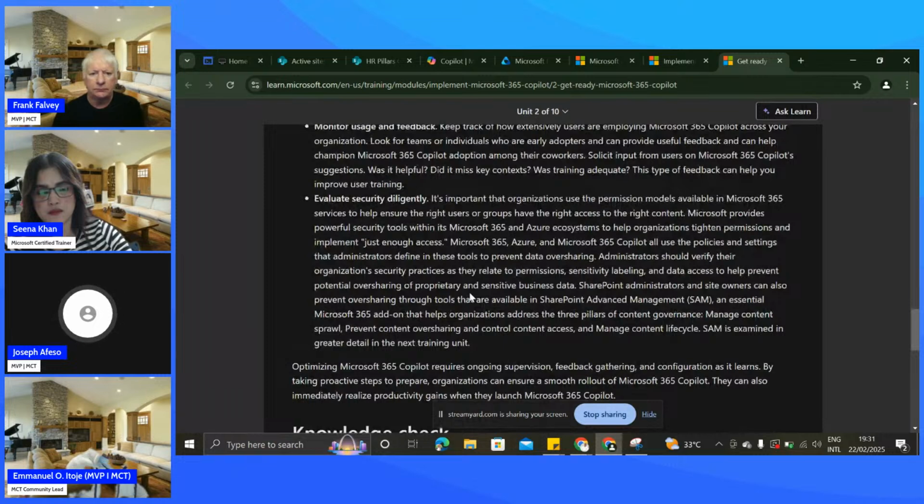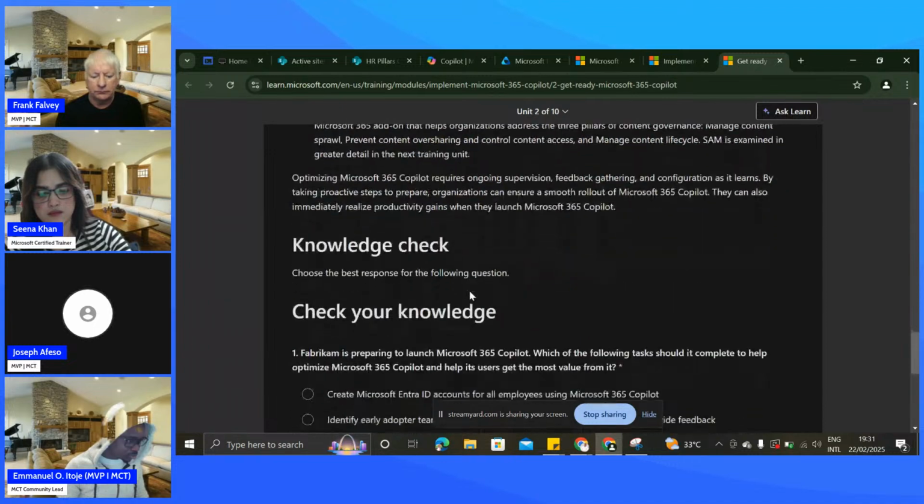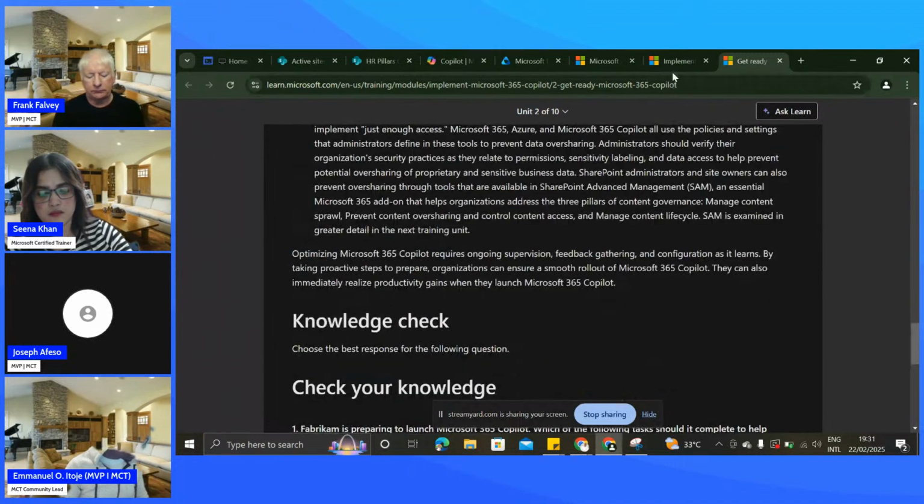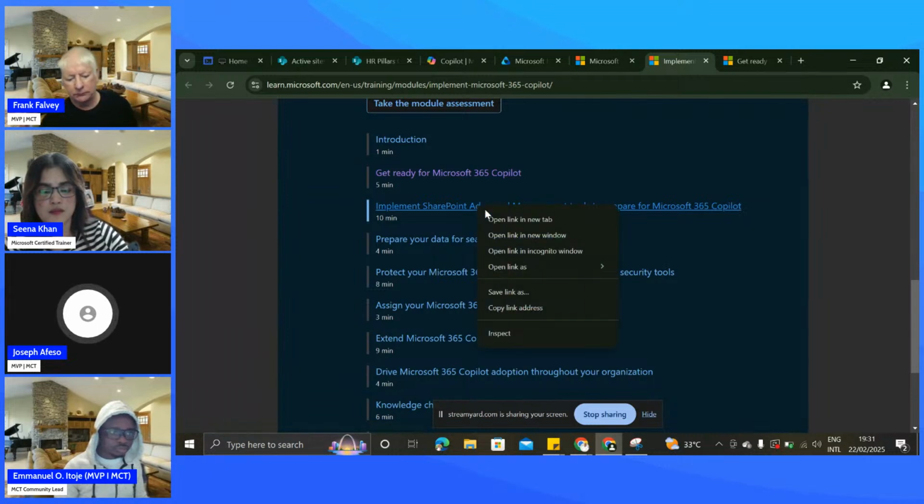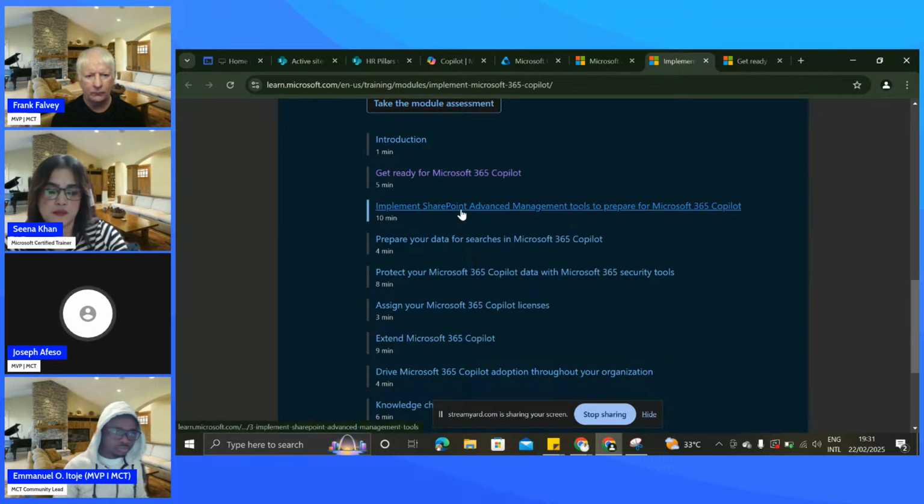So there are lots of recommendations that should be looked at regarding adoption of the Copilot license. And that was one of the points that was raised. The very key point here that I want us to look at is implementing SharePoint Advanced Management tool to prepare for M365 Copilot.